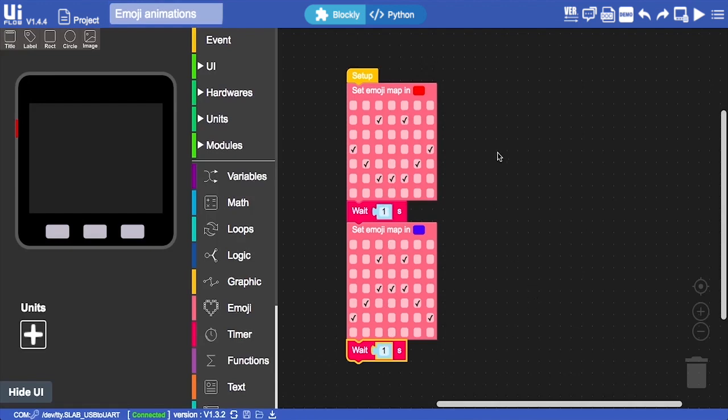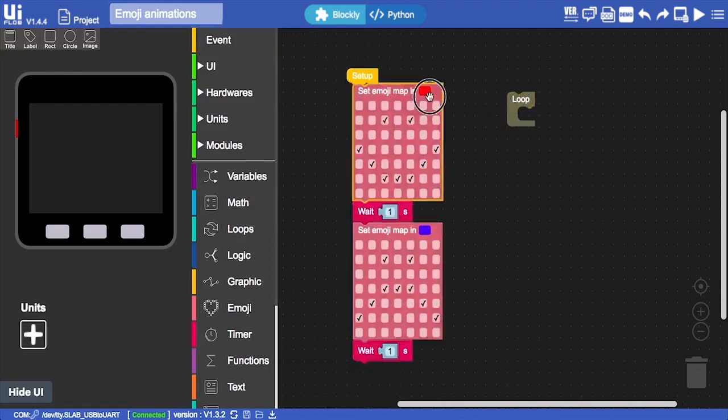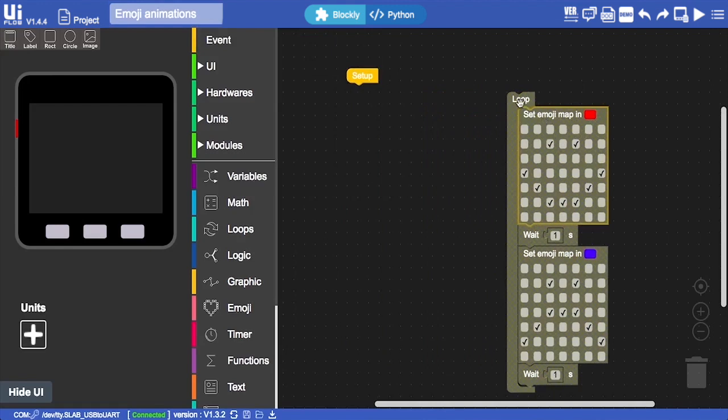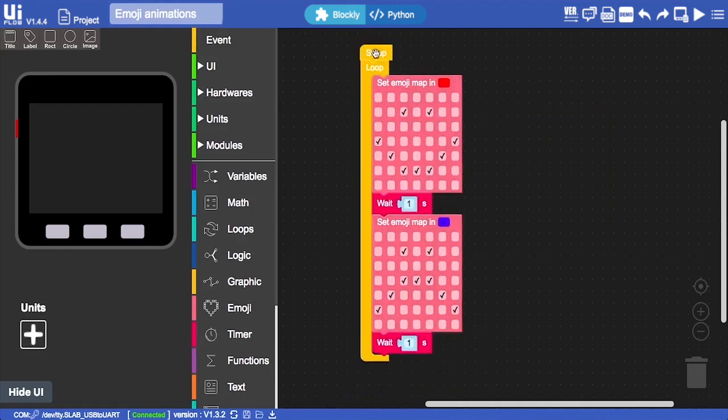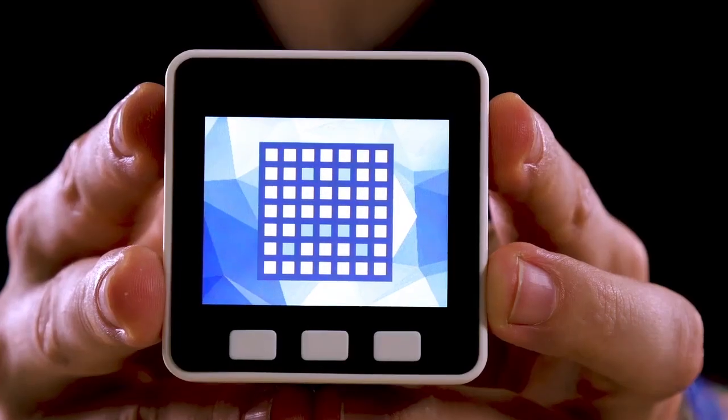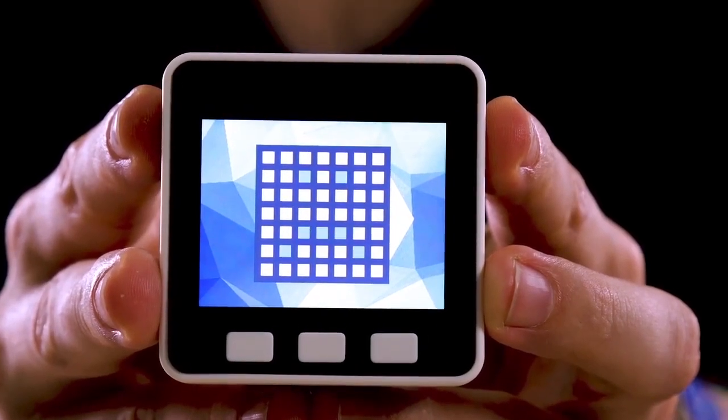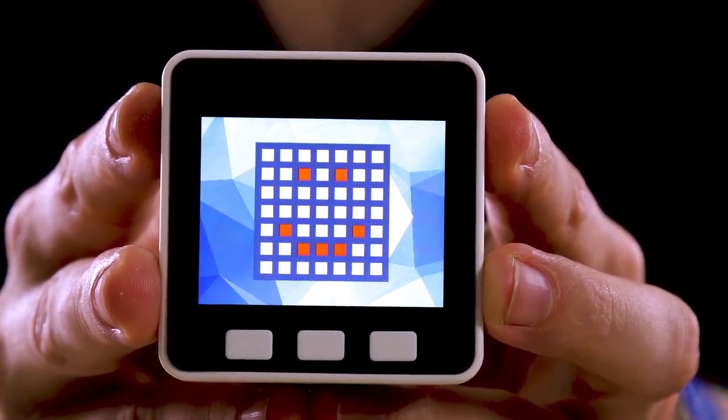If we wanted our animation to repeatedly loop, we would use a loop block. We can drag our animations inside the loop block and then connect them up to the setup block. Now if we run the program, we can see it change back and forth between the two emojis.